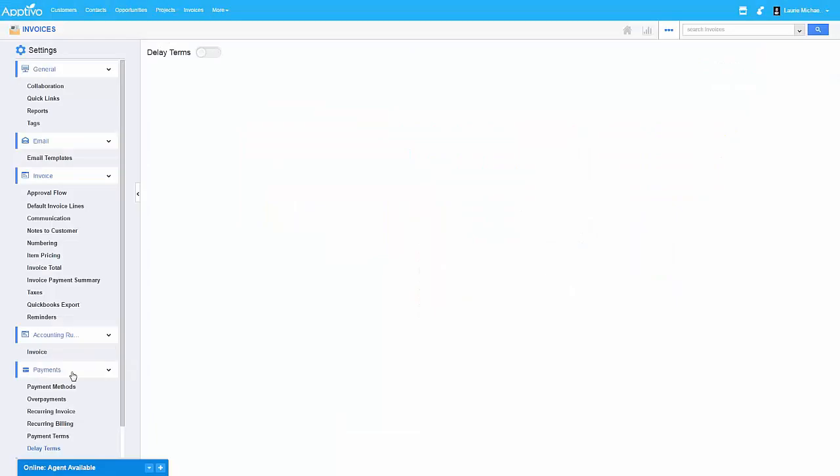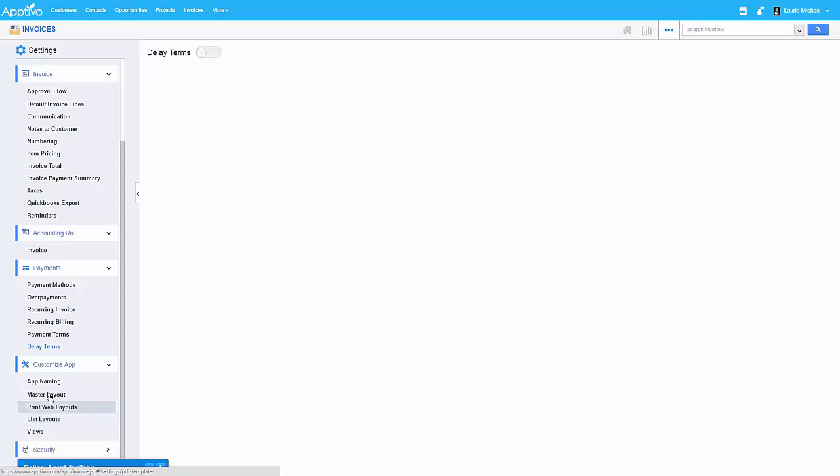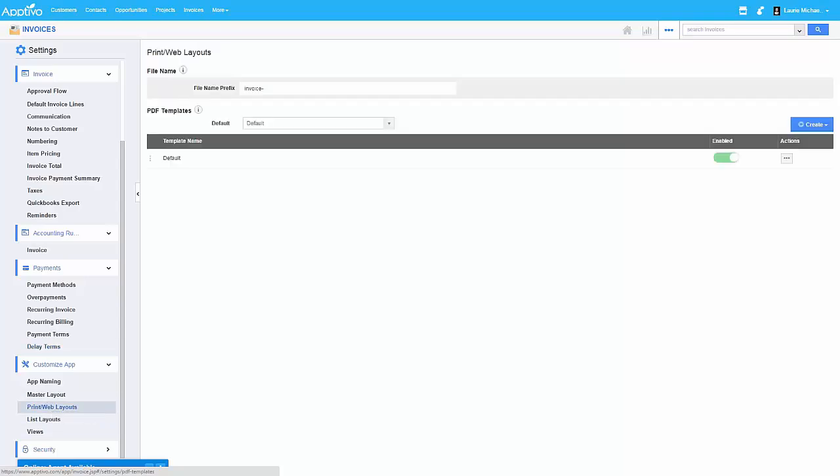Then next, I'll just quickly show you the PDF editor. It's very similar to the master layout, which we're going to dive into in default. It just has a general UI improvement. You can still manage as many different PDF templates as you want.